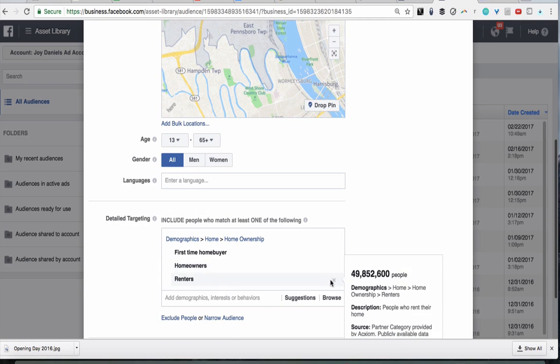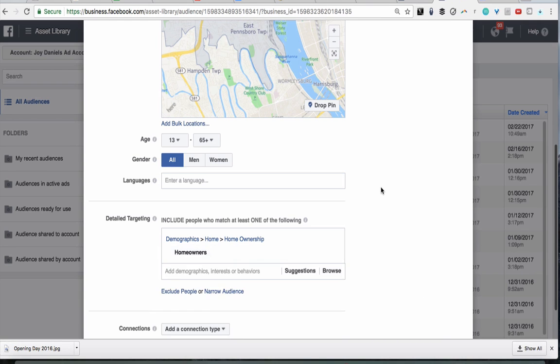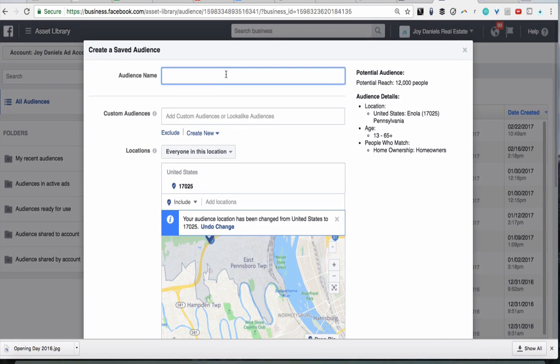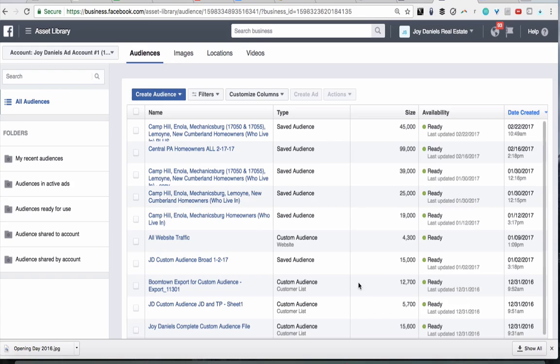We'll deselect all of this, and we're just going to do homeowners. And I wanted to save this. Right here, I can just say 17025 homeowners, and then I can create the audience.